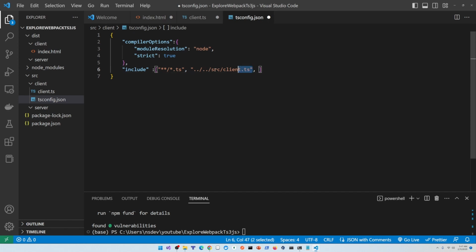Okay, let's do one more: source client. Wherever it finds a file, let it just do the compilation.